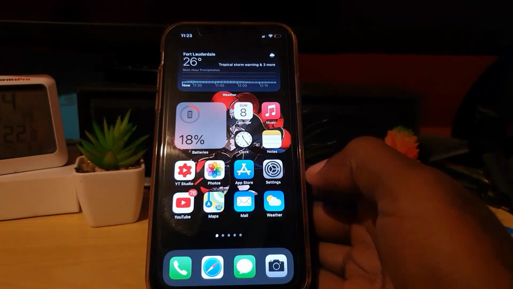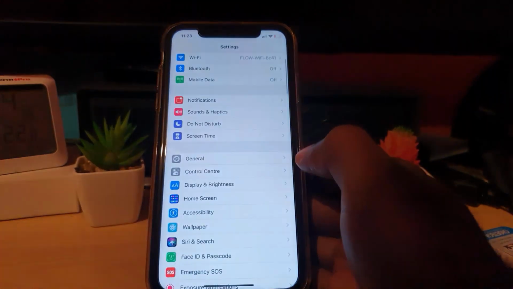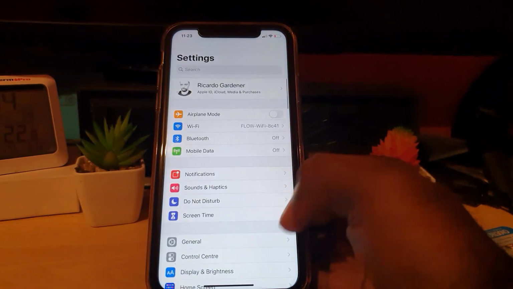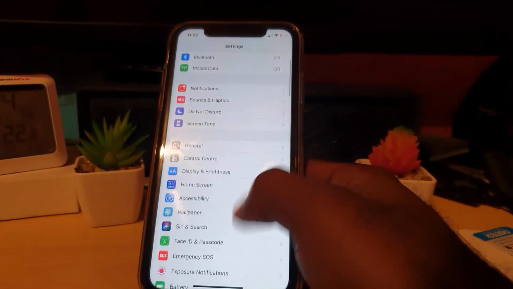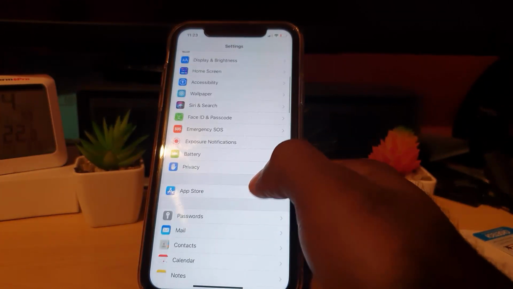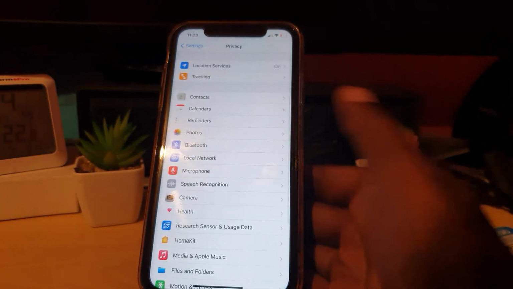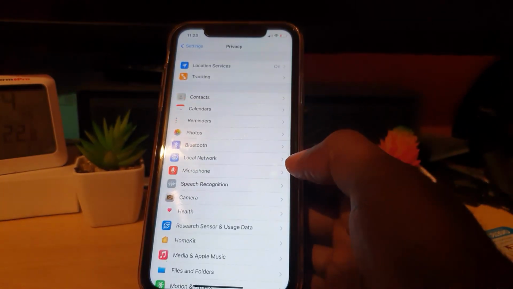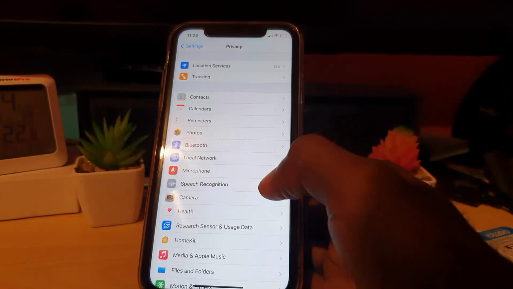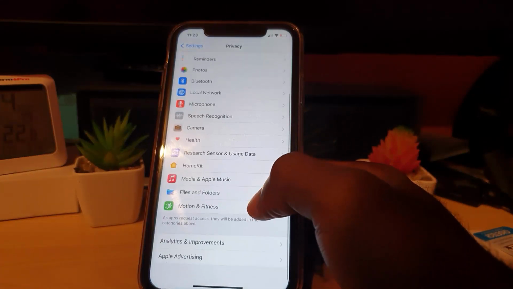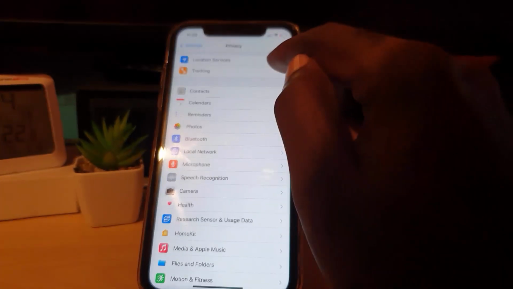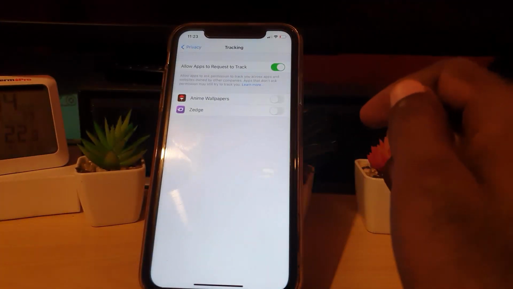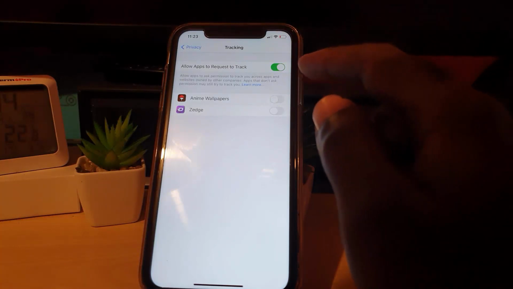All right, so the first thing you want to do guys is to go ahead and go into settings. Once you're in settings on your iPhone, next you're going to go down, and seeing this has to do with privacy, you're going to want to go to the privacy settings. Once you're under the privacy settings here, you're going to go into the option that says tracking right up here.